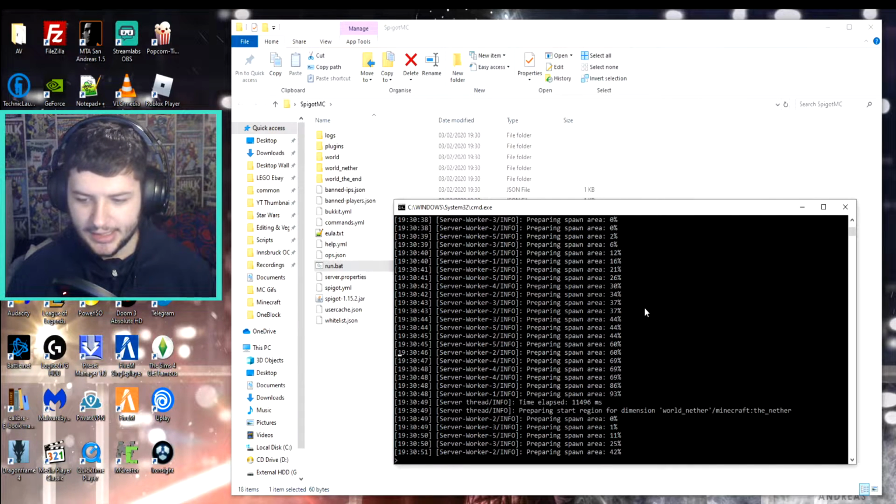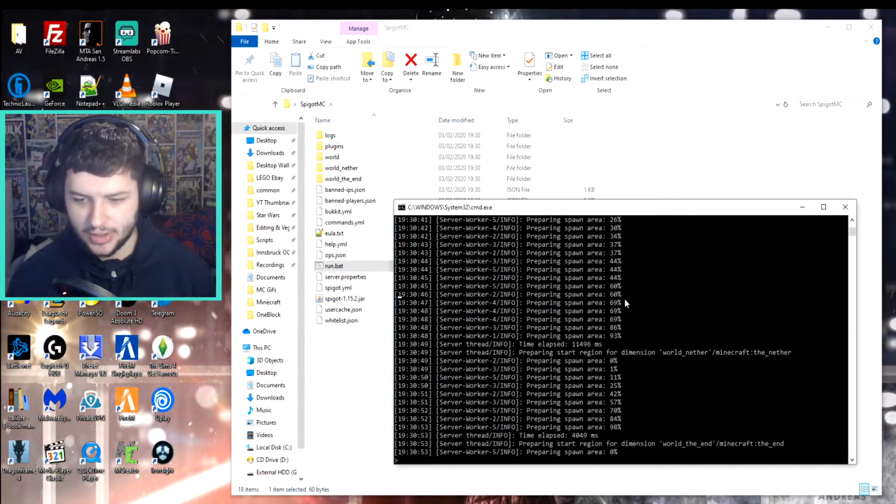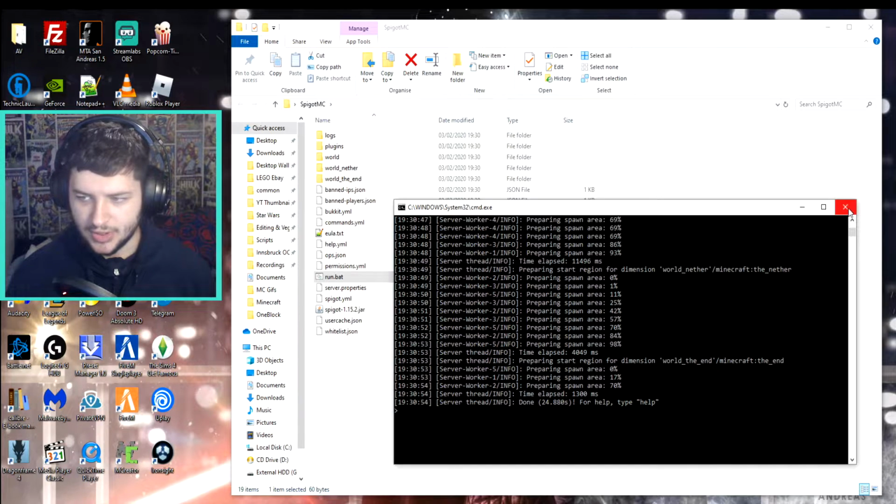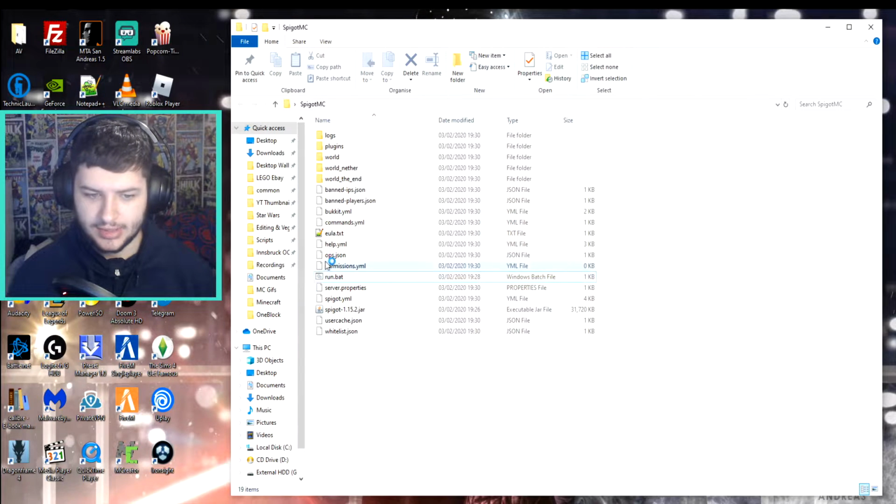So this is how to get it to work. The server's basically working now, okay? And it's generating the end, it's generated the nether, and then it'll say done at the bottom. So now technically if we connected to that server it would work. So I'm going to close this off now to disable the server.